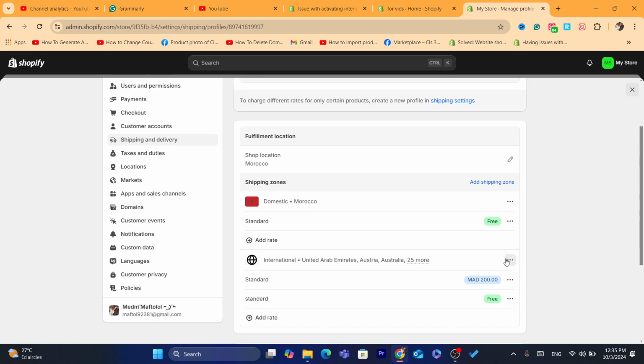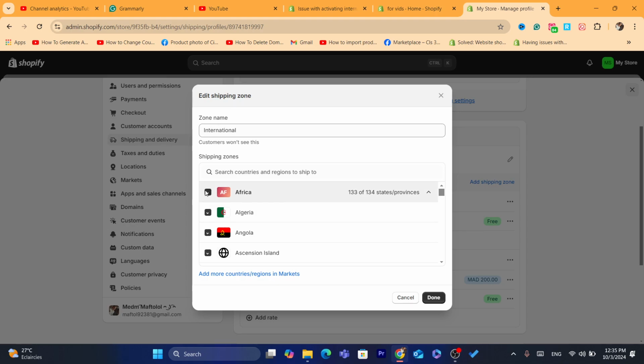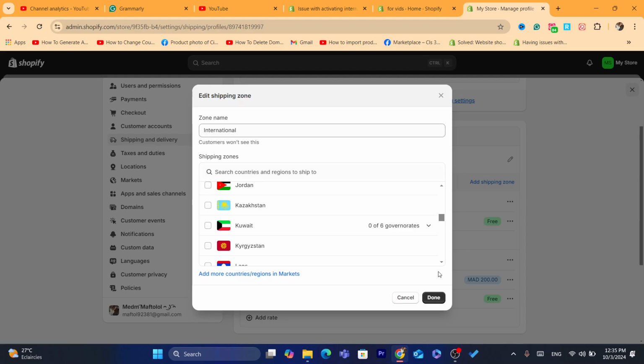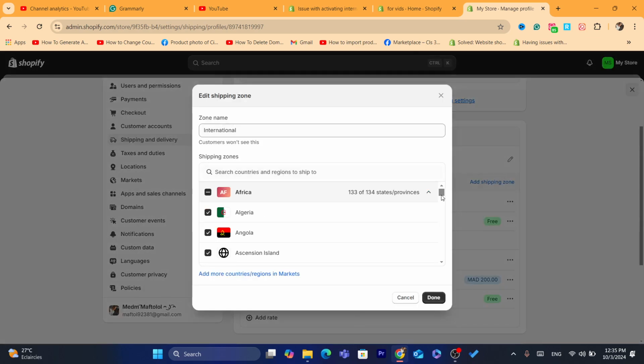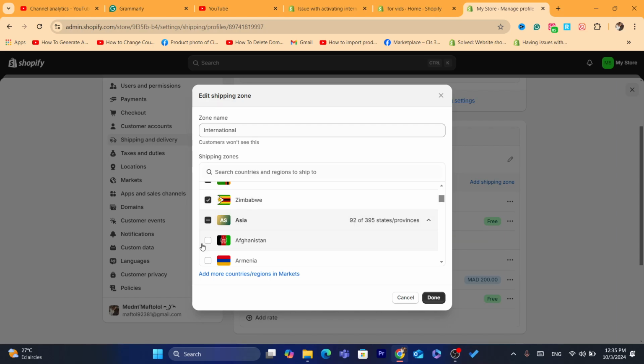Yeah, here. Okay, and you can also, for example, here where it says international, click on edit zone. You want to select again all the countries here. Okay, select them again here. Click on done. Click on save. I'm actually going to select all the countries. Click again on the three little dots, click on edit zone, and select all countries that you would like to ship to.